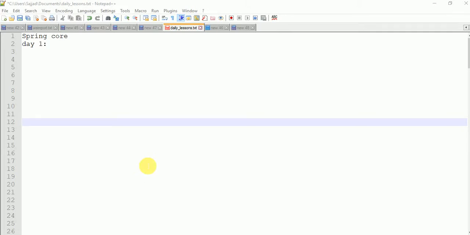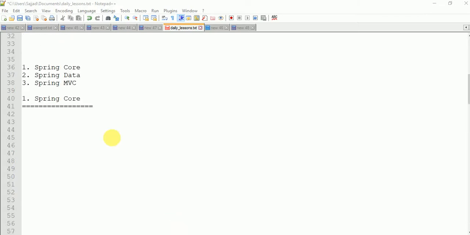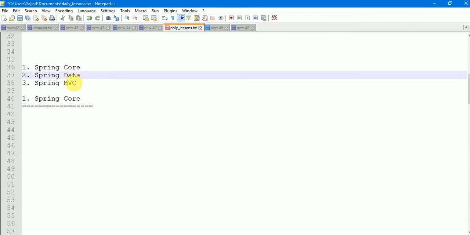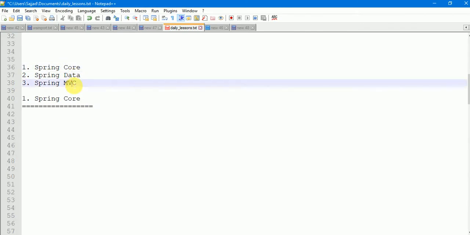In Spring Tutorials, we are going to cover Spring in three modules. Those are the Spring Core module, Spring Data module, and Spring MVC module. So these are the three modules: Spring Core, Spring Data, and Spring MVC. The Spring Core module is the base module for the other modules of Spring.